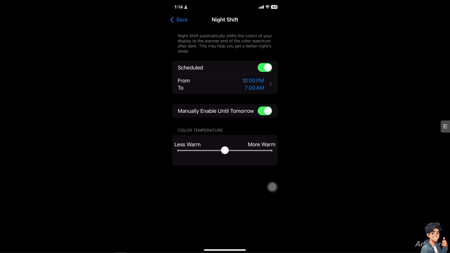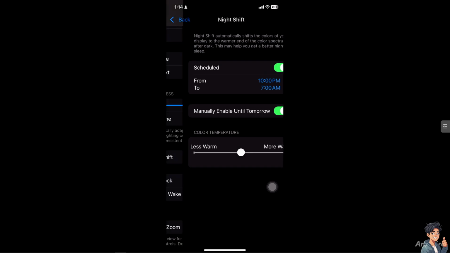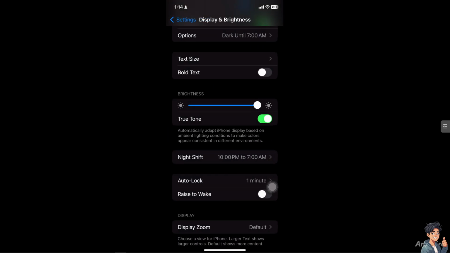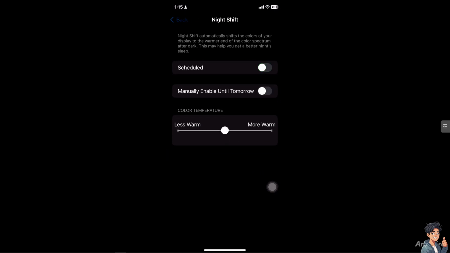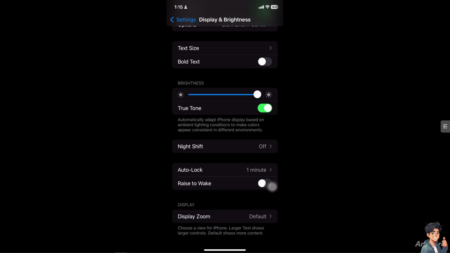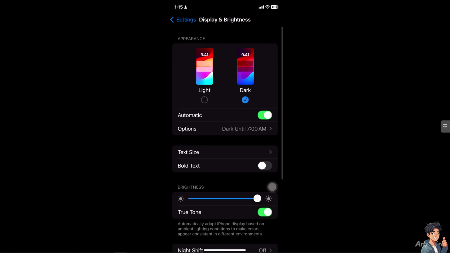It's up to you. Now, the color temperature is really good because you can set it to more warm. If you are passively reading on your phone until you doze off, you're going to sleep. So it's up to you, all right? So I'm going to turn it back on now. You also have an option for auto lock and raise to wake, and that's basically how you enable your dark mode here on the iPhone or iOS, all right?